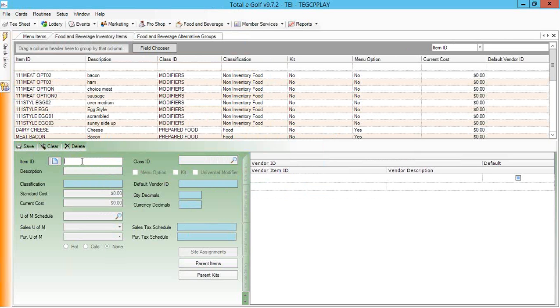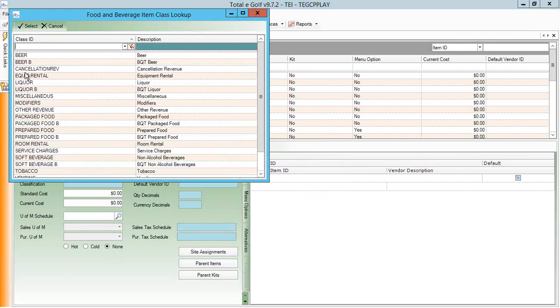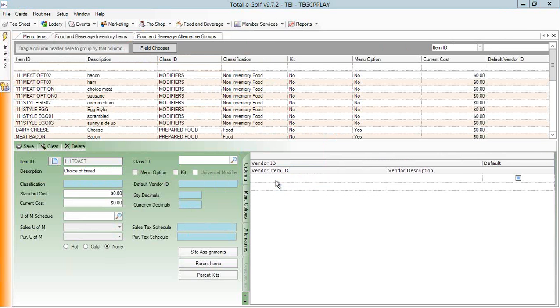Okay, so we're going to do our toast now. So we'll go again with our item ID, and we'll go 111 toast. We'll just leave it as 111 toast. That seems to be pretty explanatory and pretty open as well. So description, choice of bread, and we go to the class ID, and we create the modifier, roll down the details, and save.